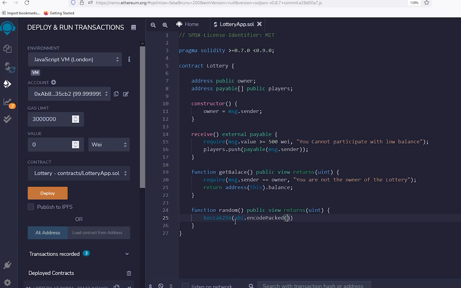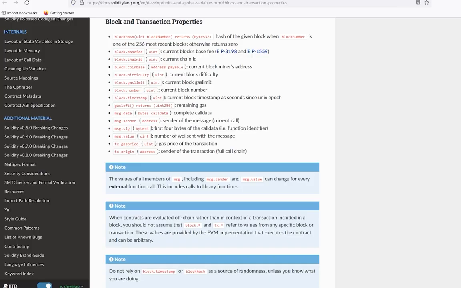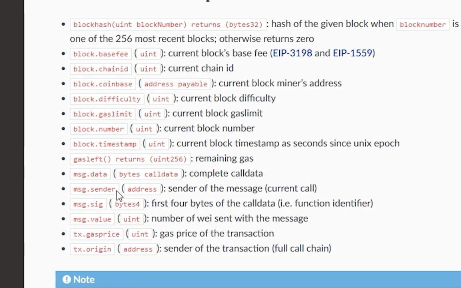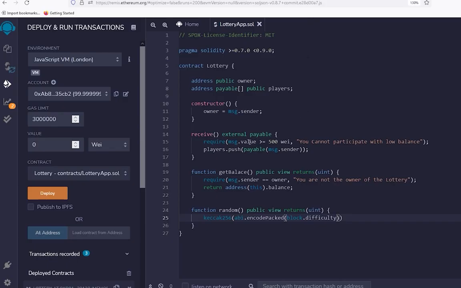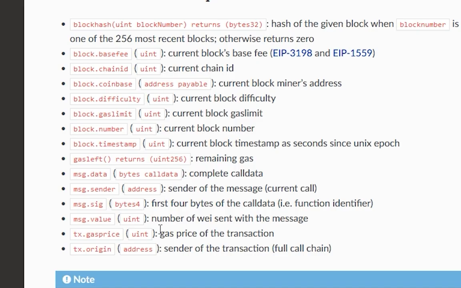And abi.encodePacked. Inside this we will use block.difficulty, the current difficulty of the block. Let me show you all the units. You can see msg.sender. I have told you, the sender of the message or the current call, and msg.value, the number of wei or the amount sent with the message. And we have done it in here. You can see the value and the message sender, and the block difficulty is the current block difficulty. And we will also use the current block timestamp as seconds since Unix epoch.